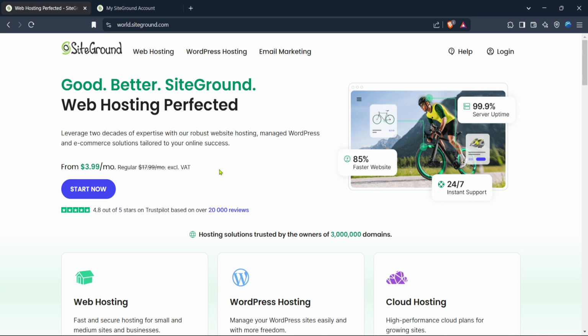First, we'll head over to SiteGround's website. Simply open your browser and type in the URL or click on the link provided. SiteGround is known for its reliable web hosting services and an intuitive dashboard that makes managing your domains a breeze.